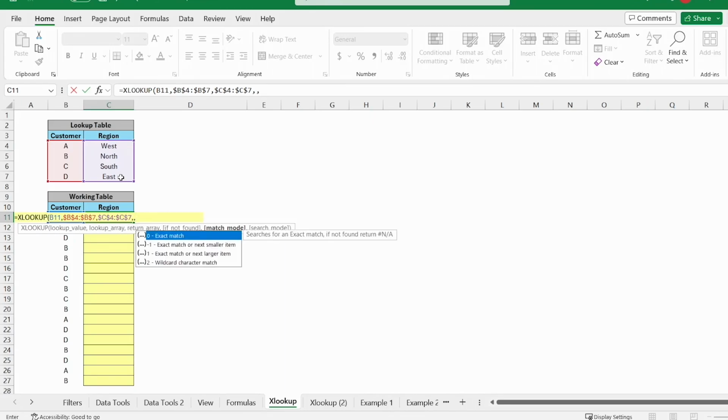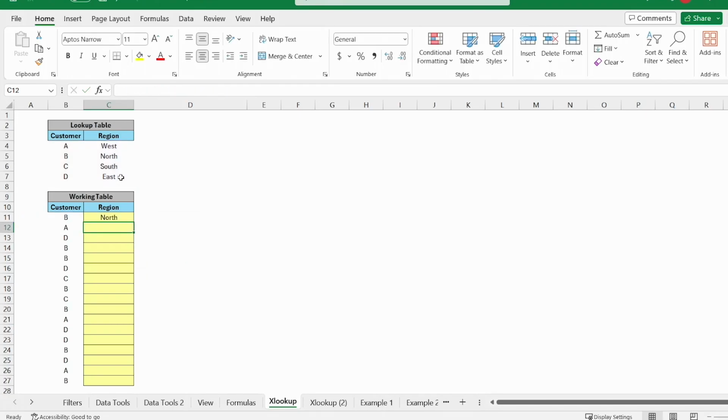Match mode. This is another optional argument that defines the way to match the lookup value with values in the lookup array. This has a variety of different options that we'll explore further in another video. For our example, we'll leave this blank. Hit enter and copy the formula down to the other cells. Perfect, the customer region is pulling in correctly.